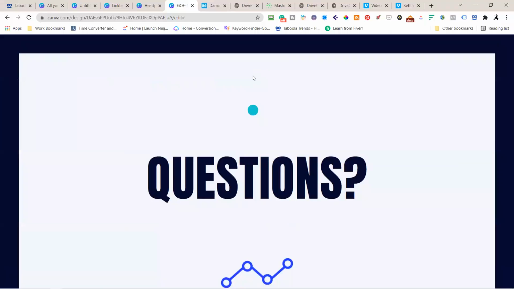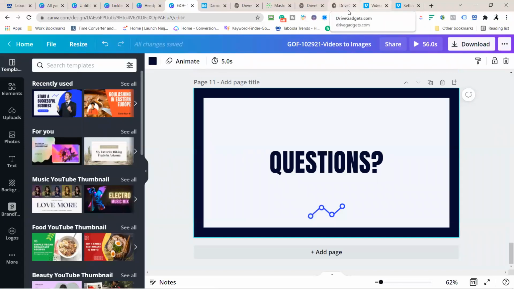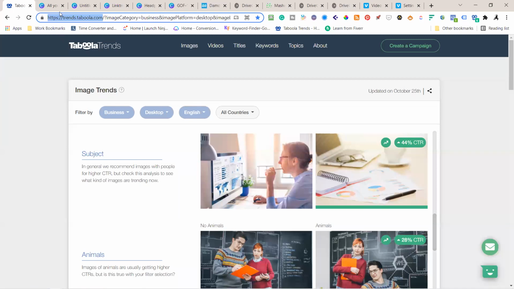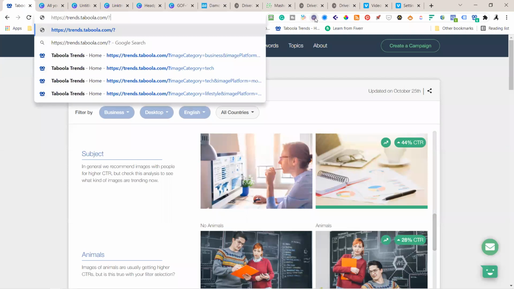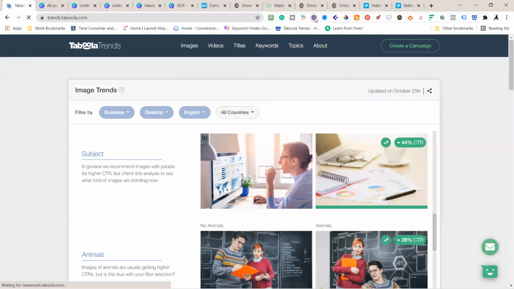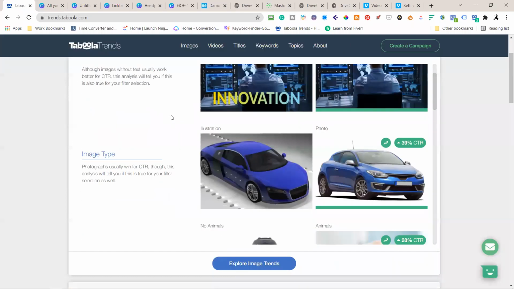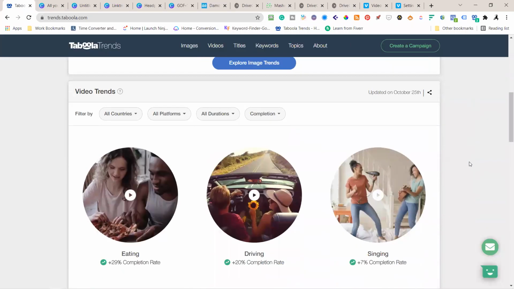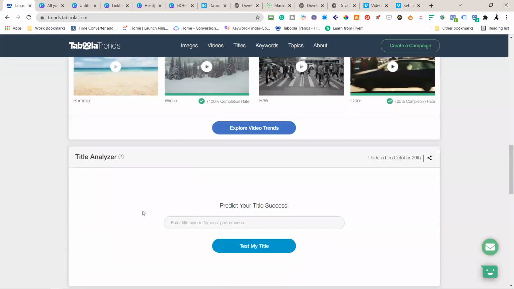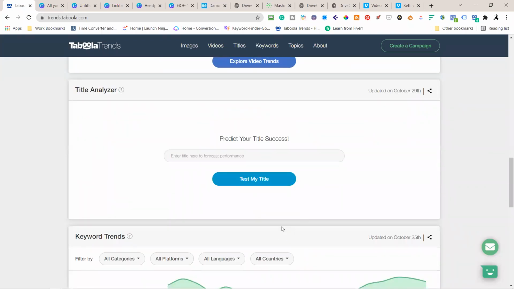We'll come over here and let's go into Taboola Trends. Okay, so it's trends.taboola. Okay, so you can explore images. You can look at, they even have short videos in here, which ones work better. Even title analyzers. So you can test your titles against your competitors in here. Great way to test things.